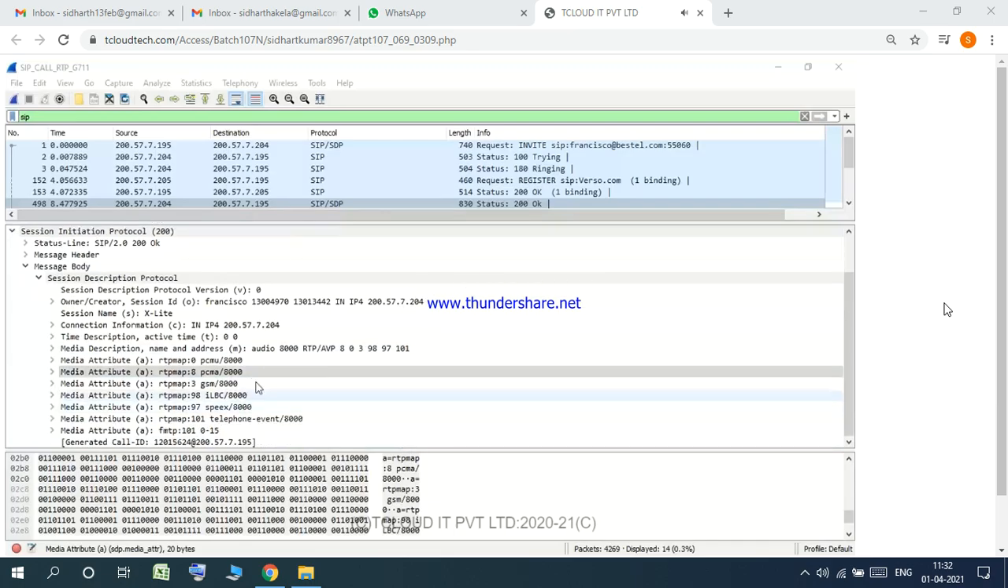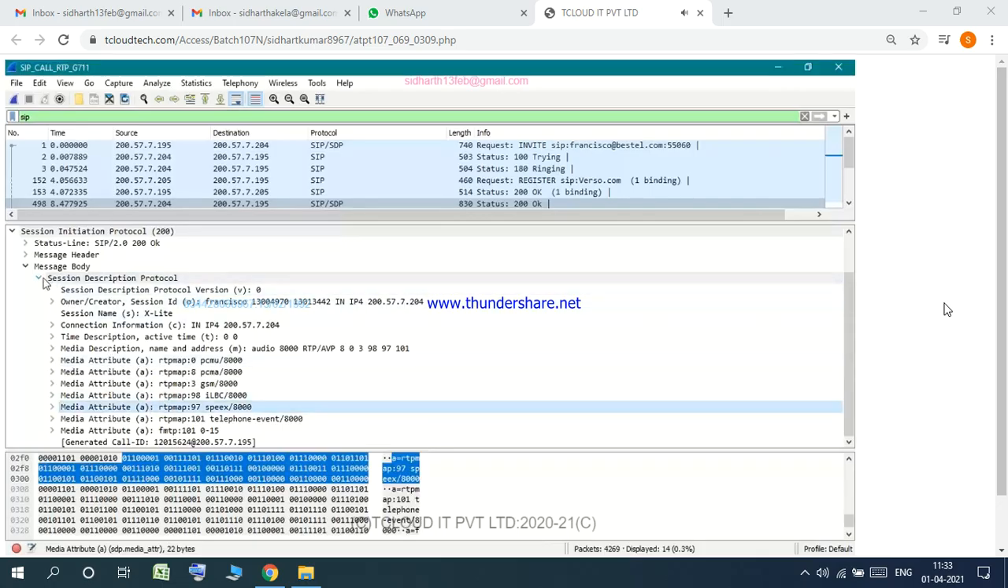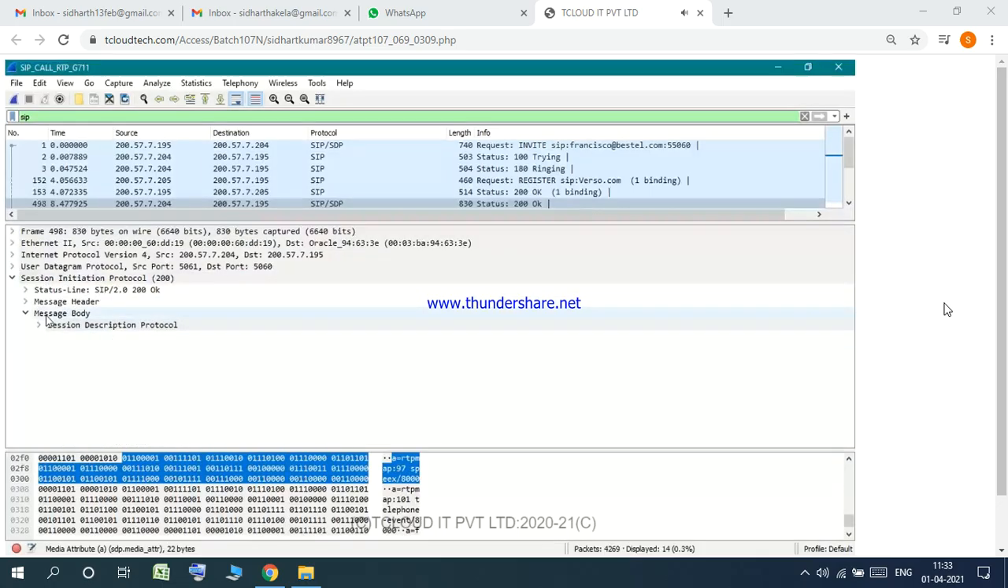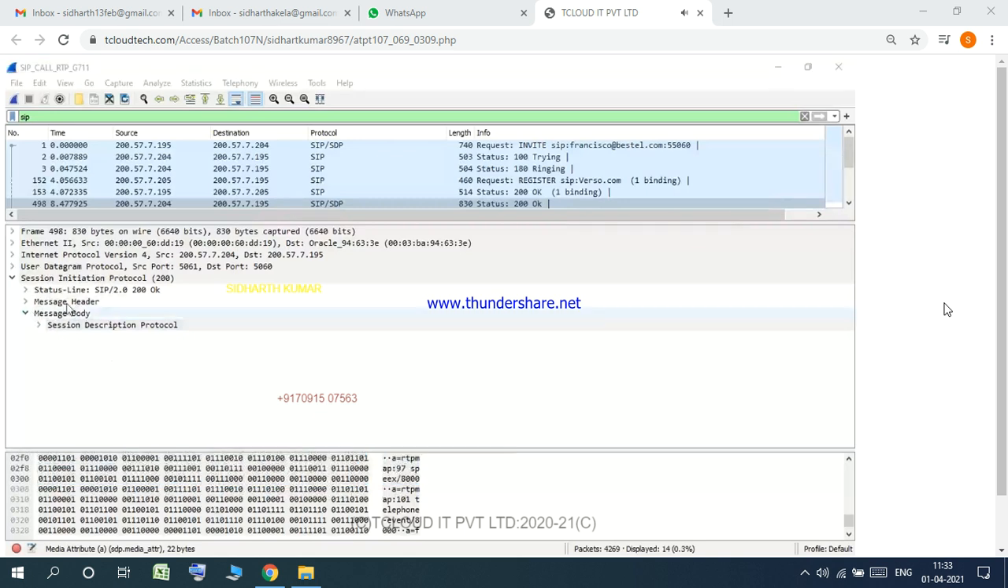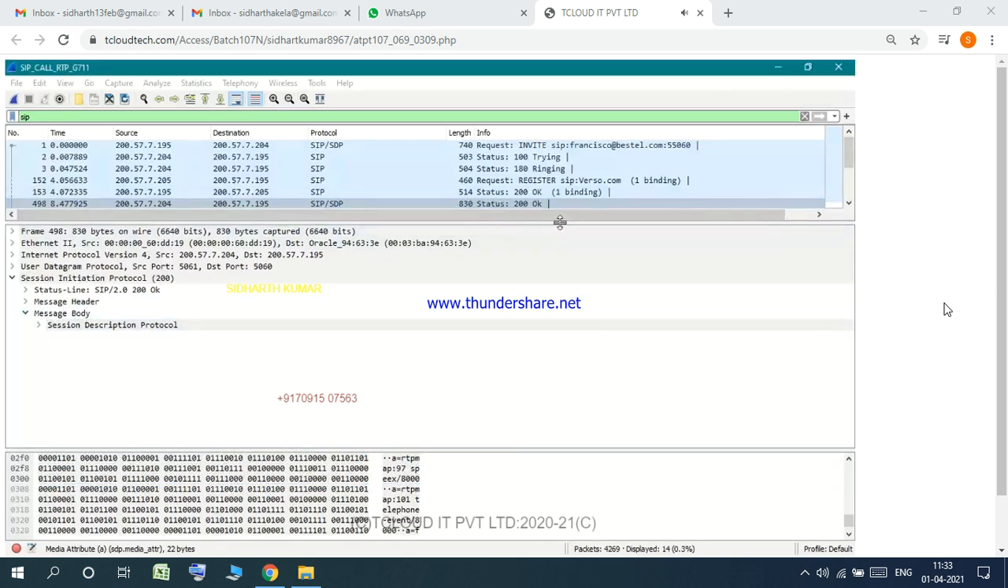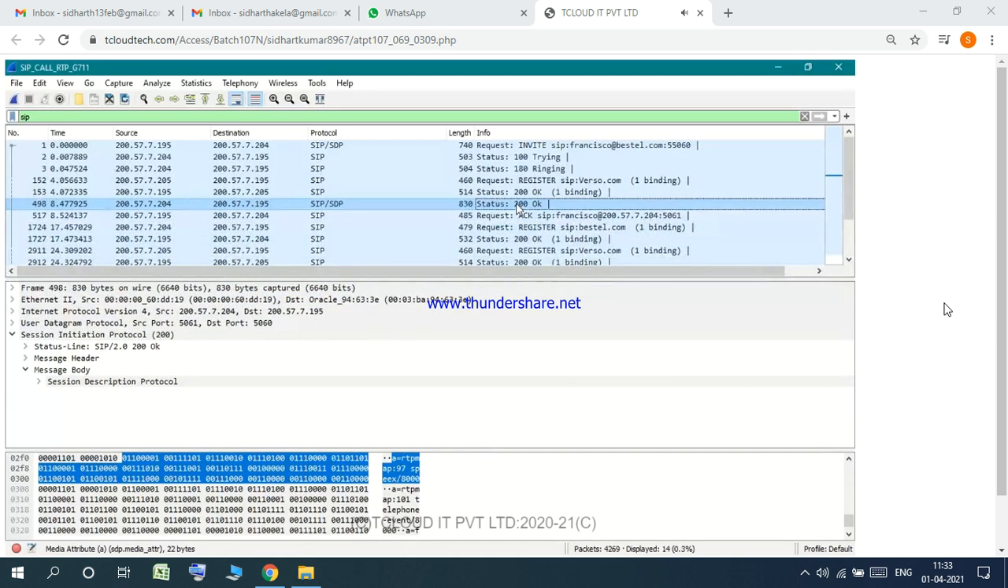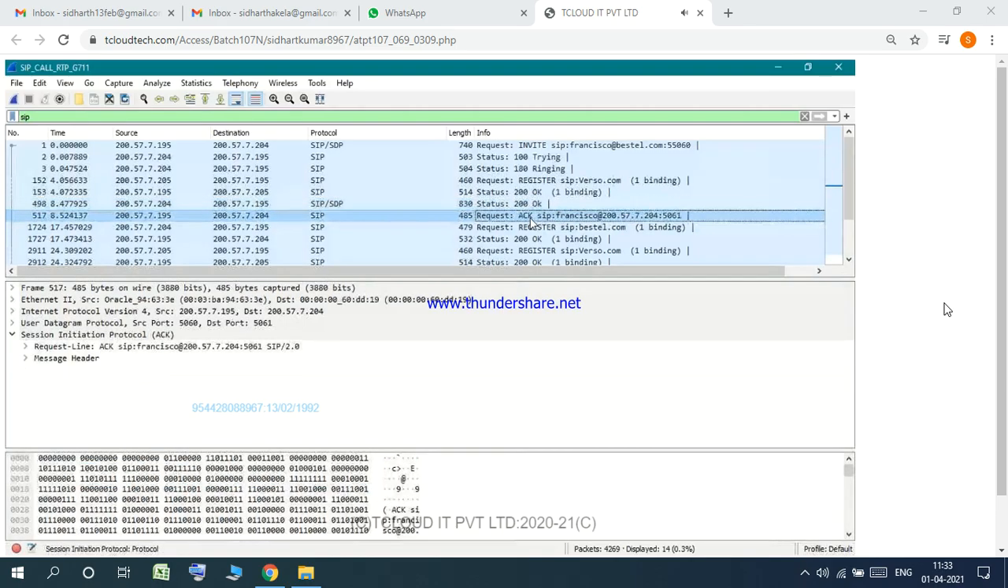All right. So, what are we going to have after this SIP session description protocol information? What details are we going to have here? Once these details are sent, what does the server do? What does the client do after receiving this 200 OK? It is going to send an acknowledgement back.